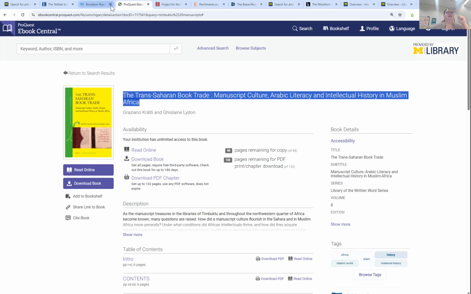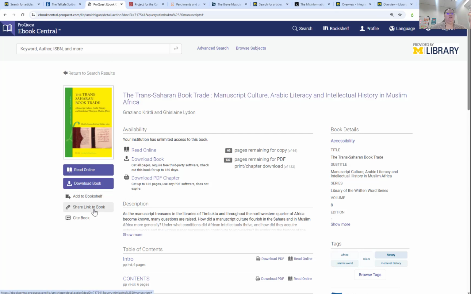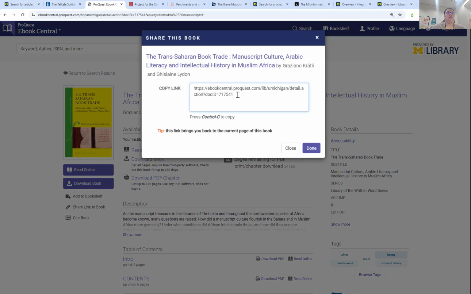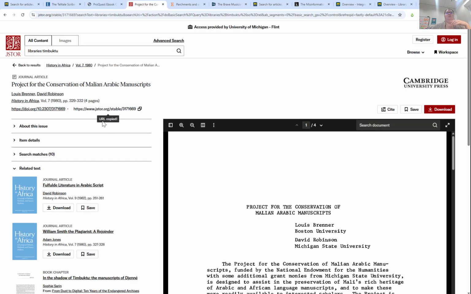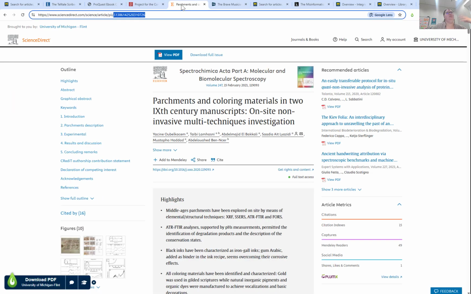ProQuest, similarly, for an ebook like this, there's this share link to book. And again, they're shorter, stable, permanent links here, but again, there's no proxy, so I would need to add that in there. With JSTOR, there is this JSTOR URL that you can copy. Again, no proxy though, because I'm on campus.